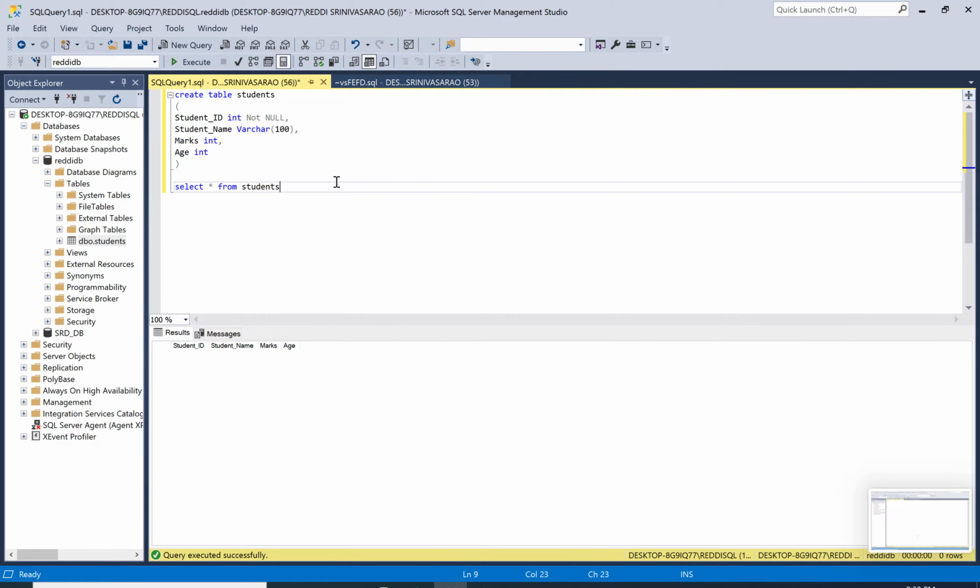Now we need to insert one or two rows of sample data. For inserting any type of data, we need to use the insert statement: INSERT INTO followed by the table name, students, then VALUES. In the values we need to provide the required values.